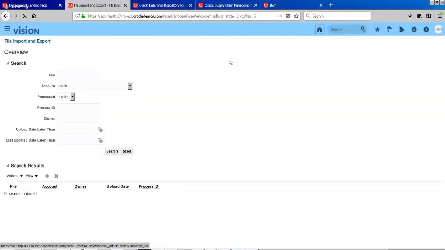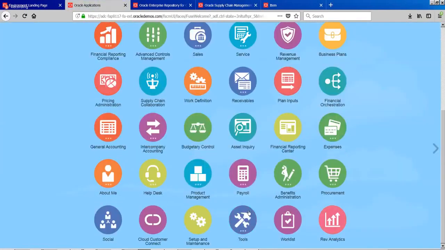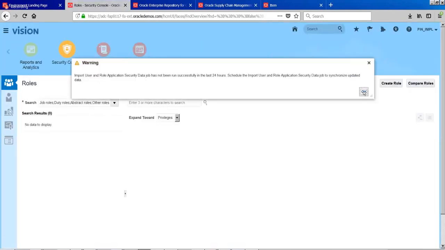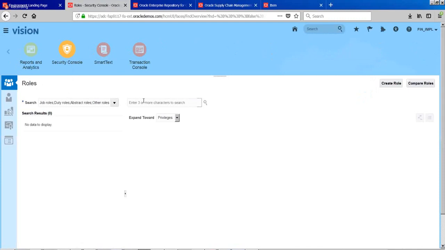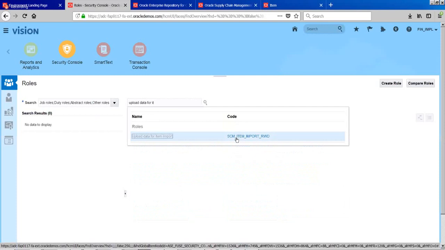Okay, so I will just show you what that role is, and then I will log in as the same IMPL and upload the file. I'm going to the security console again, and we have something called upload. All the roles will start with upload data for item, in our case item import. So this is the role.